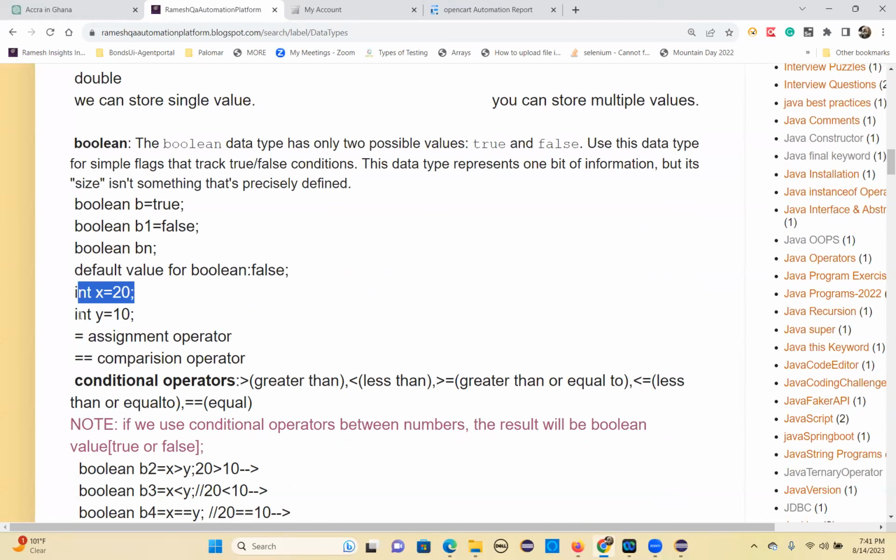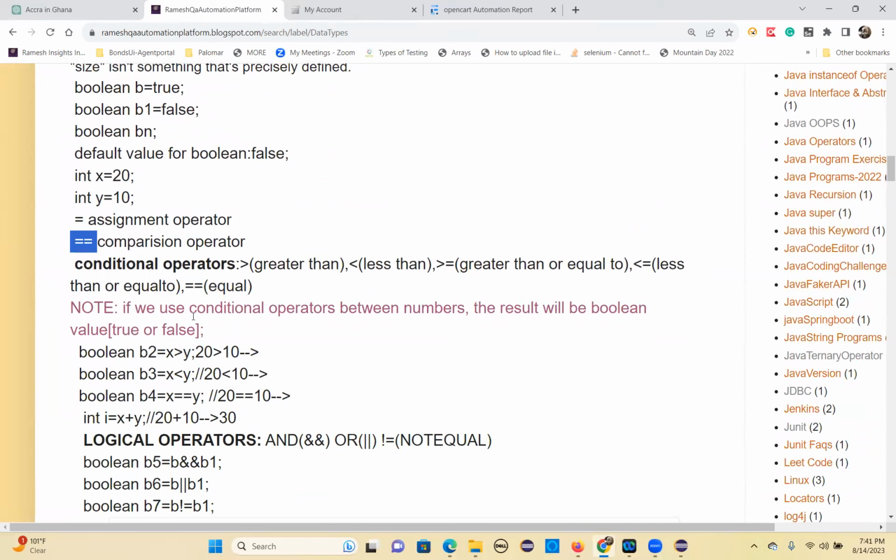So int x equal to 20, int y equal to 10. This is the assignment operator. Again, I'm repeating: what is the assignment operator doing? The right side value will be copied into the left side variable. So 20 will be copied to x, 10 will be copied to y. That's the assignment operator. But double equal to is a comparison operator. And there are conditional operators: greater than, less than, greater than or equal to, less than or equal to.